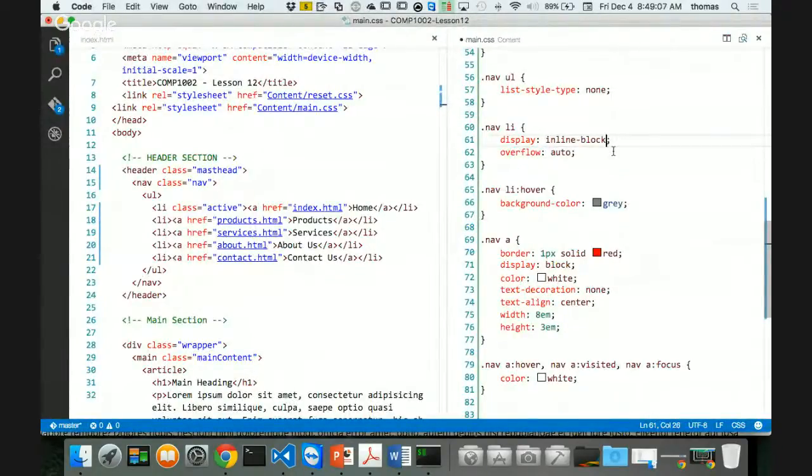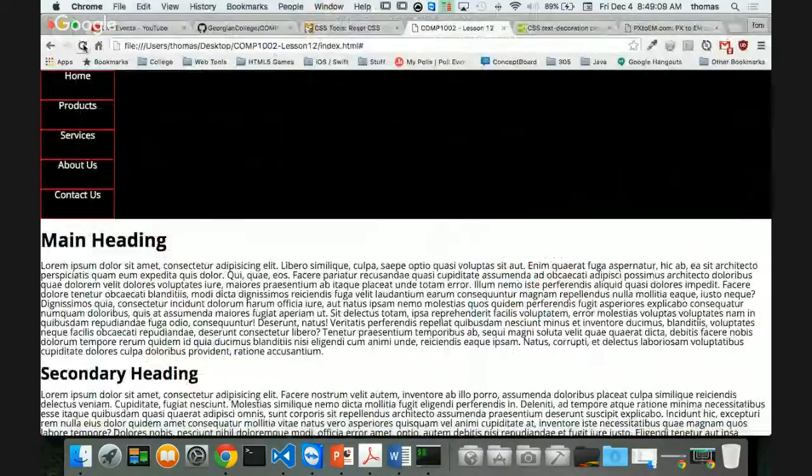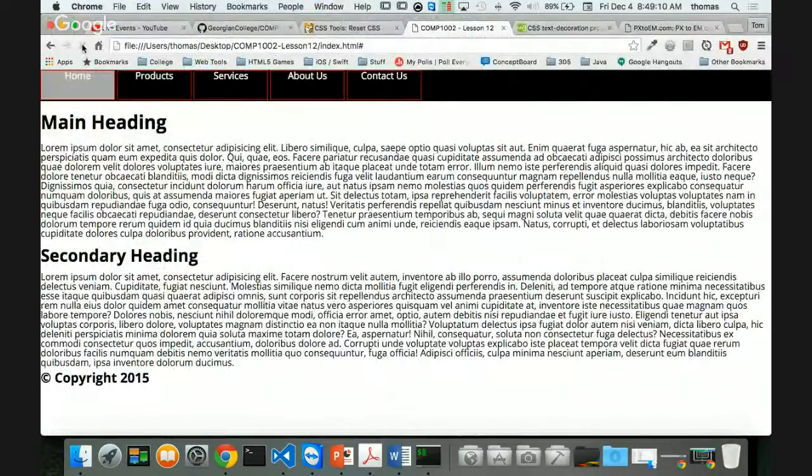How about if I do inline block? Is that the difference there? If I refresh, you can see that kind of puts them next to each other, but there's a bit of a space between the two. That space is caused by a couple of things we'll talk about in a second. But notice how they're next to each other. Okay, cool. So I've got my separation, but I want all this to go to the right.